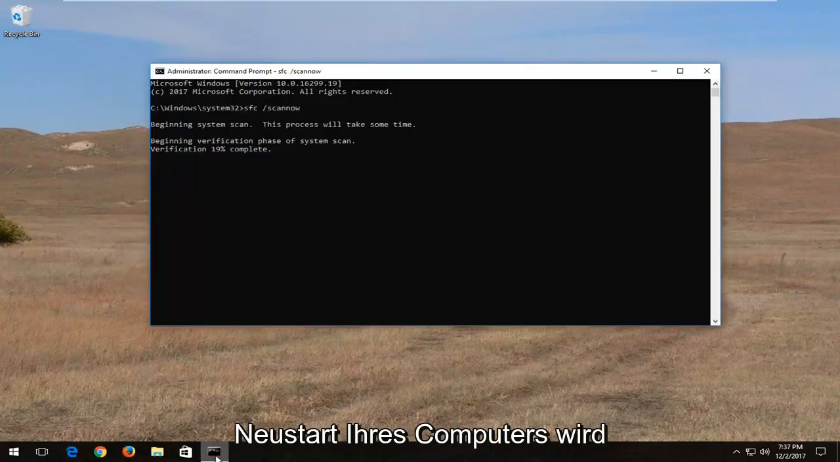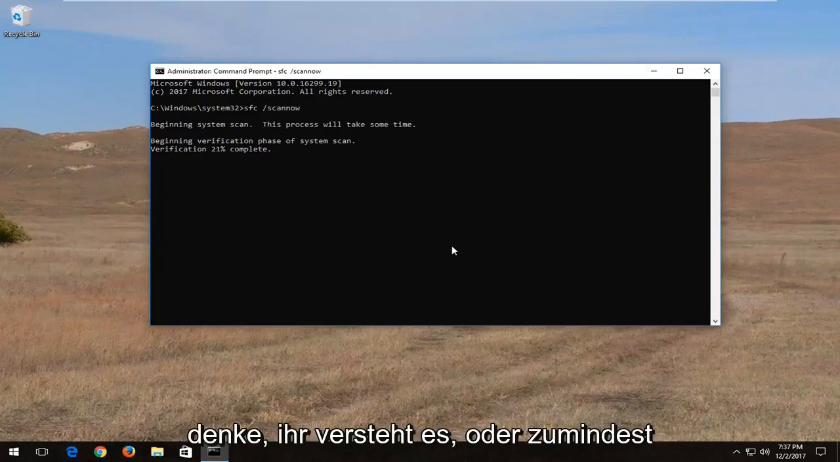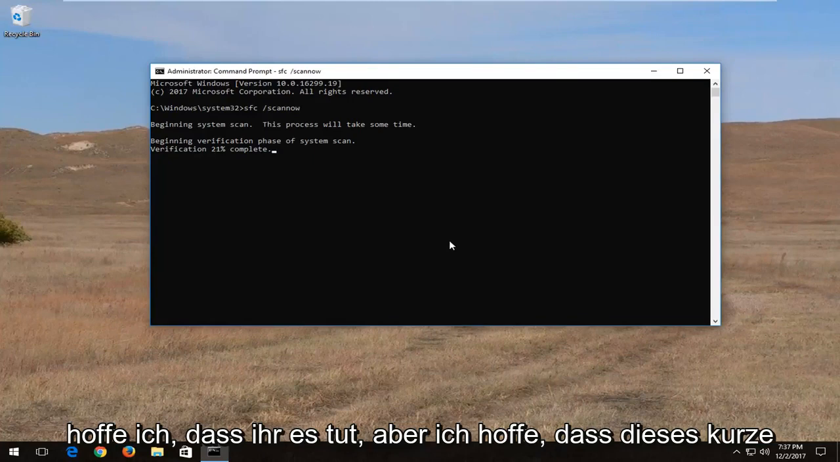So again, I just went through a couple different steps without restarting the computer in between, but I think you guys get the point, or at least I hope you do.